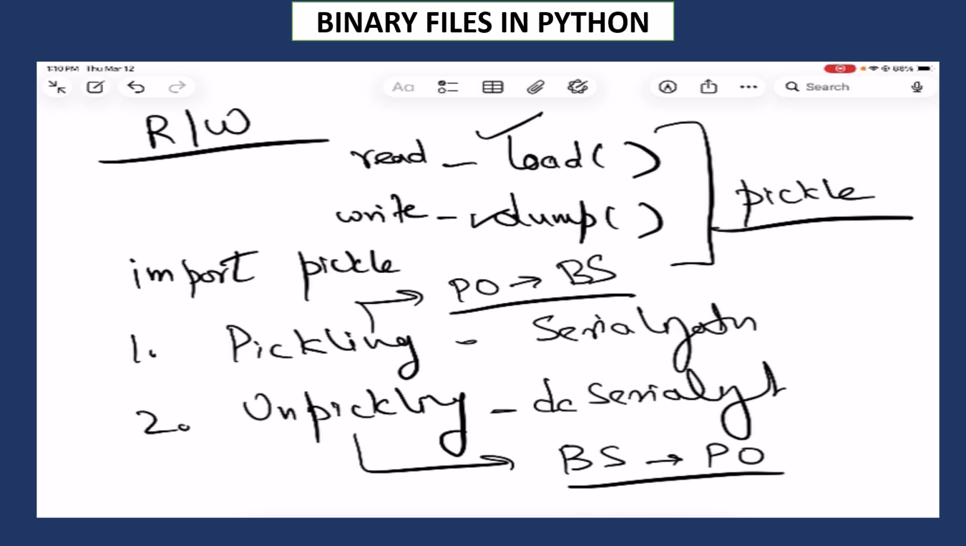So that byte stream cannot be directly used in your Python program. It first needs to be converted to a compatible Python object, and in this case that was a list. So it gets converted to a list and then I get it in my Python program. That's how pickling and unpickling work, or can be explained.